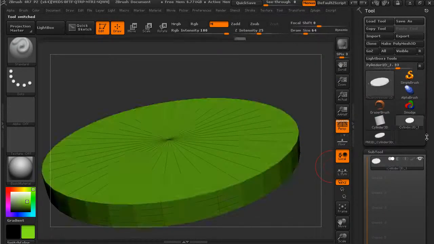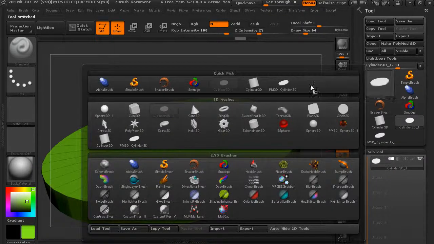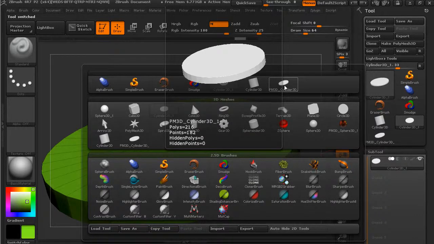We can still go back and select the initial cylinder. You can see here in our tools. Okay, so here's our polymesh cylinder. Then we have the basic cylinder that still has those initialized settings that we set.